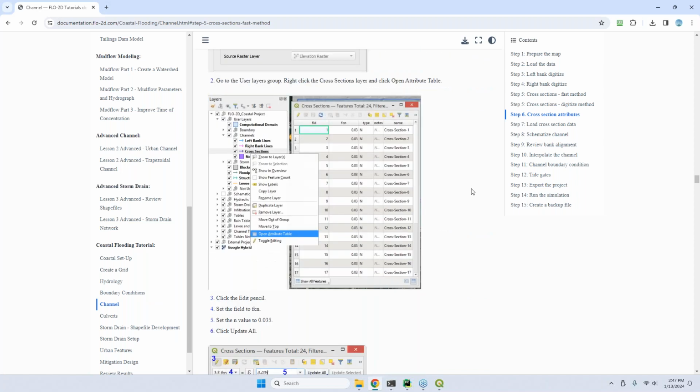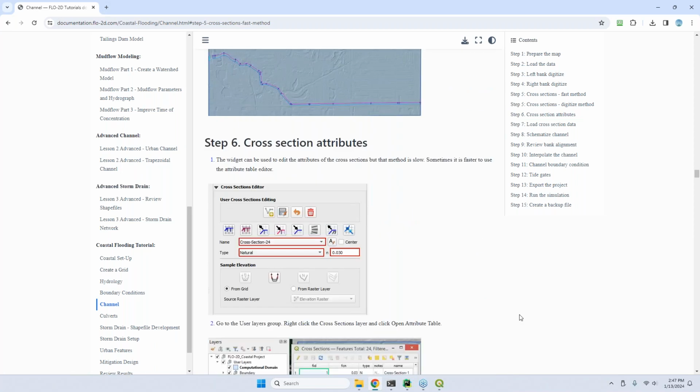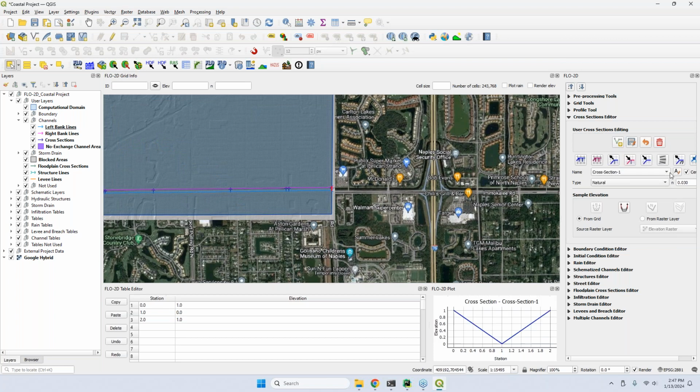Oh, cross-section attributes and then the next video. Okay, let me show you that real quick. So cross-section attributes. You can edit and modify all of these attributes. You can edit the name, you can edit the type, or you can edit the end value from the widget, but that's really tedious when you have hundreds of cross sections.